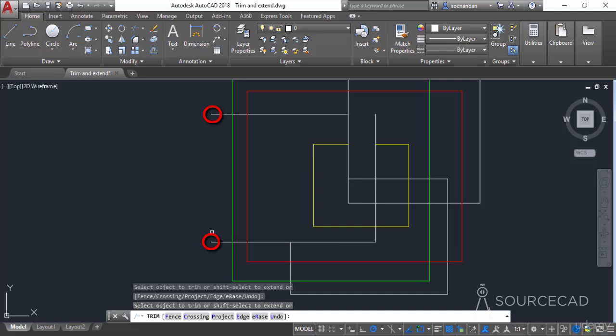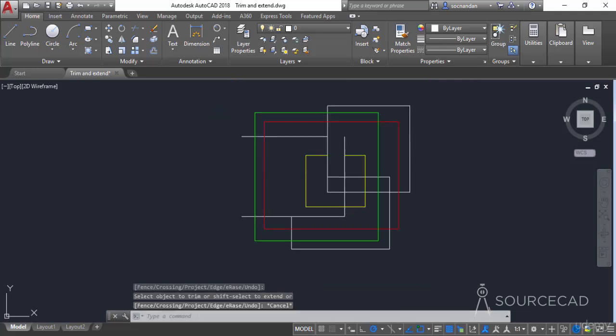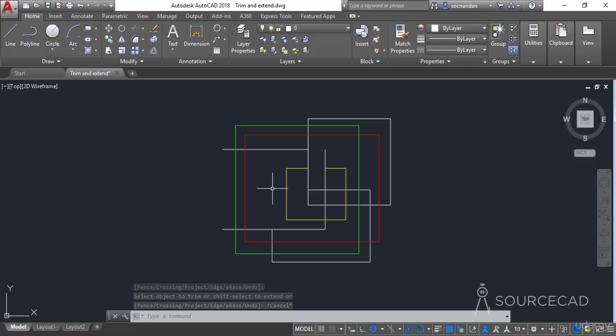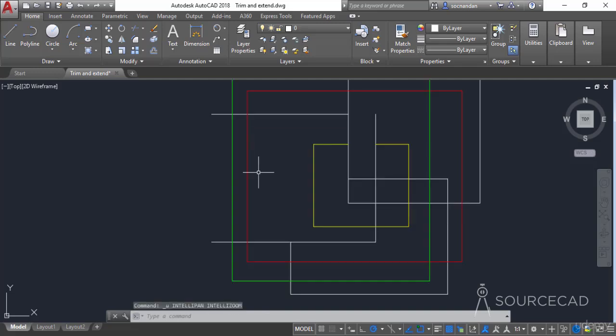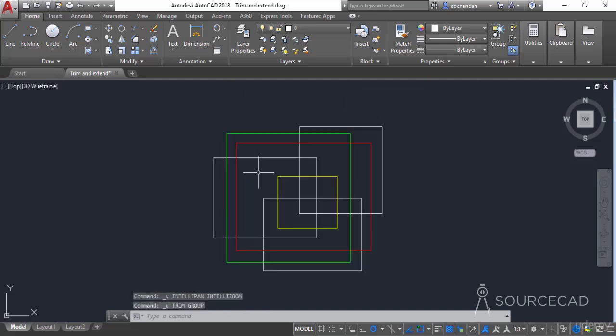Now let's press the escape key. This trim tool is helpful not only for trimming these line segments, but it can trim arcs, circles and other geometries also. So basically all of the geometries can be trimmed using the trim tool. Now let's press Ctrl Z a couple of times to get the original geometry here.